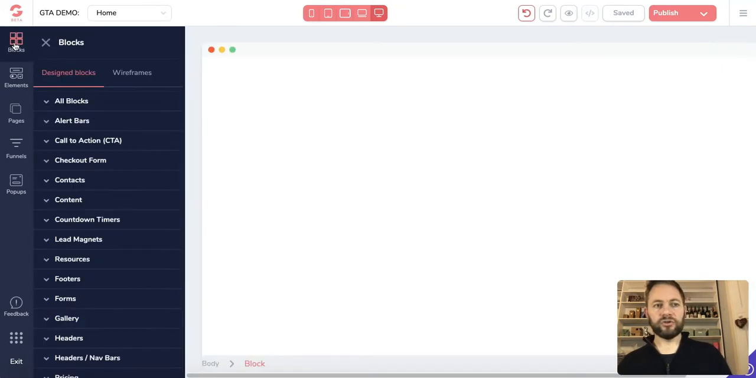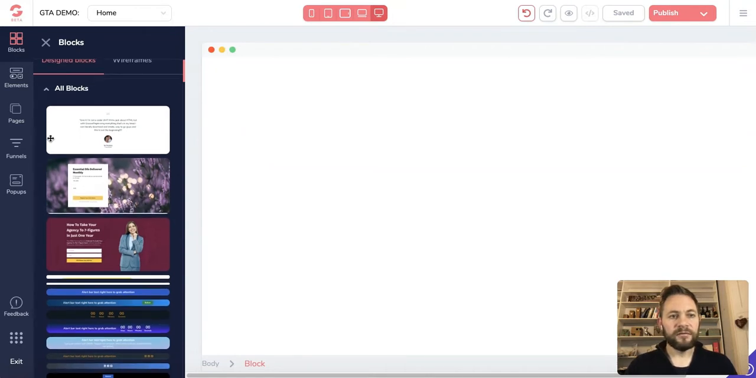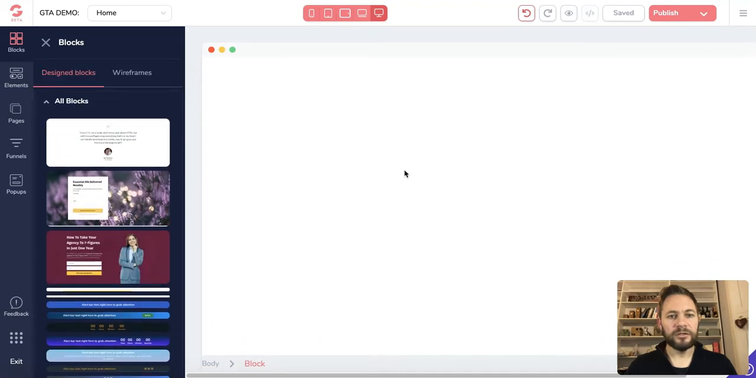And what you'll have is two options. Now there's designed blocks. So let's go for all blocks to show you what they look like. So as you can see, fairly self-explanatory. These are all blocks of information that you can put into your site.